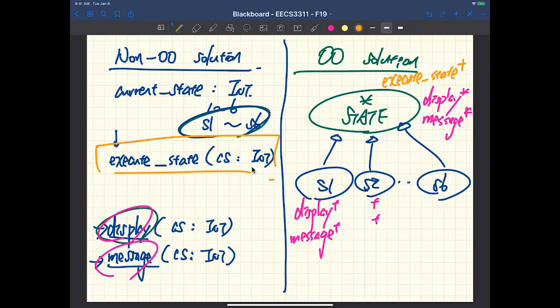Question: can you relate this somewhat to the open-closed principle? Because what if, for example, we don't have a change of states, but we could have a change of commands, like instead of display and message, we could add another one. Would it be the case that we should stick with the old one?